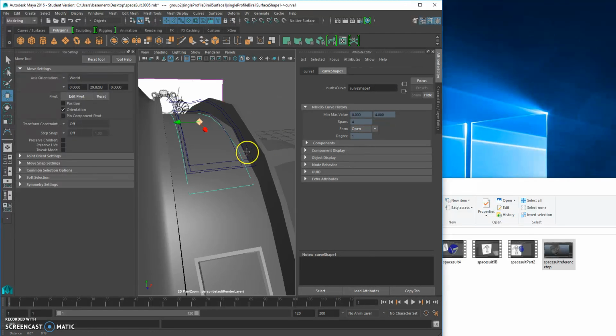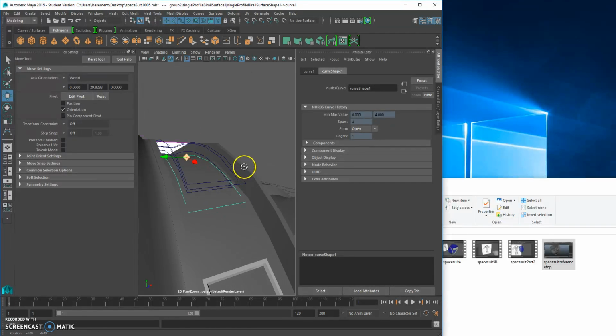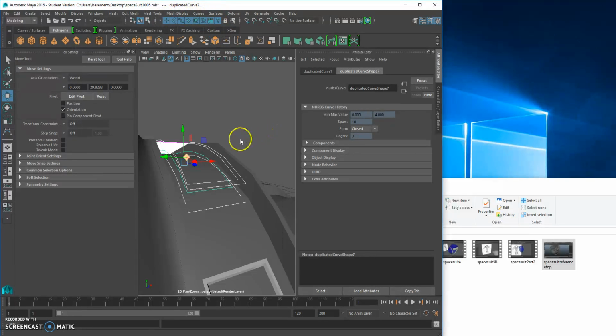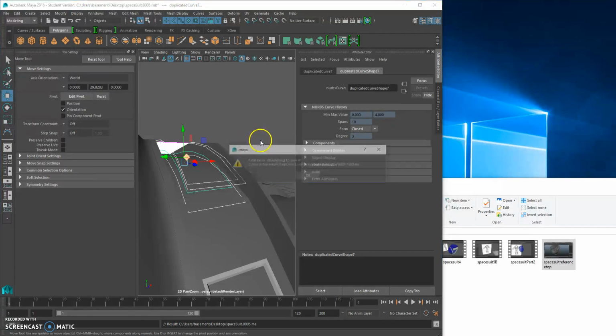So that's the first one. That's the second one. That's the third one. That's the last one. And then surfaces loft. And my Maya crashed. Not good.